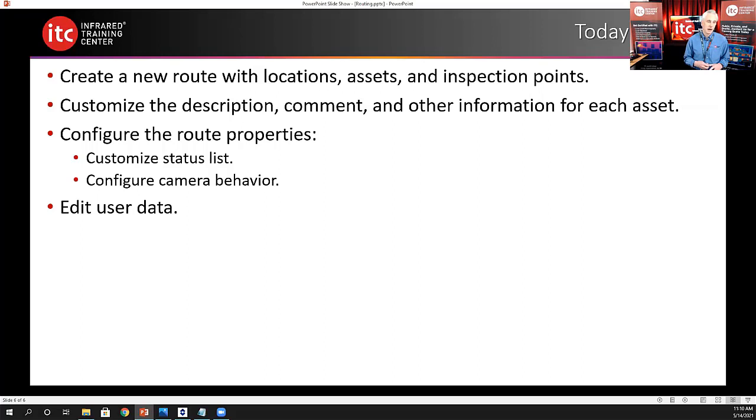You can edit user data. So this is kind of like report properties. If you've used the software before, even the older report software, we've always had these document properties or user properties. So it's information like company name, thermographer, things like that. And that feeds into that inspection file.